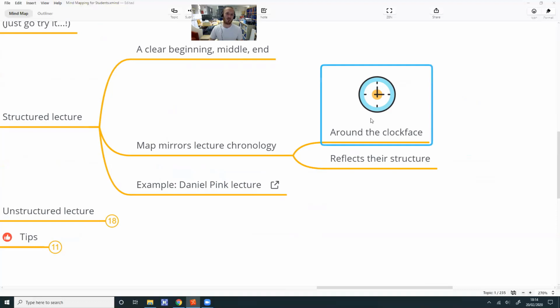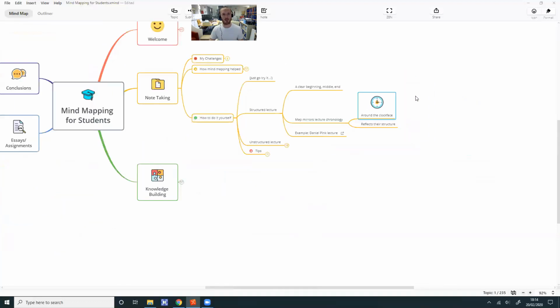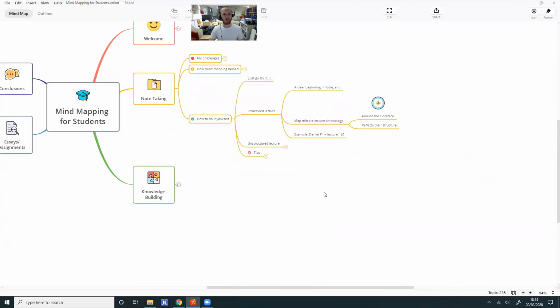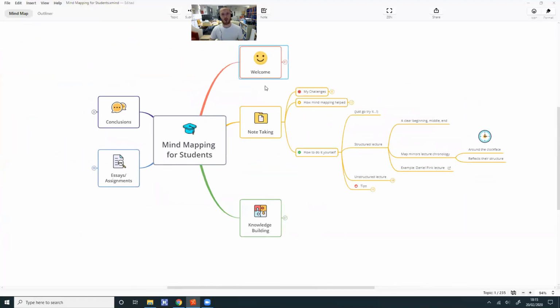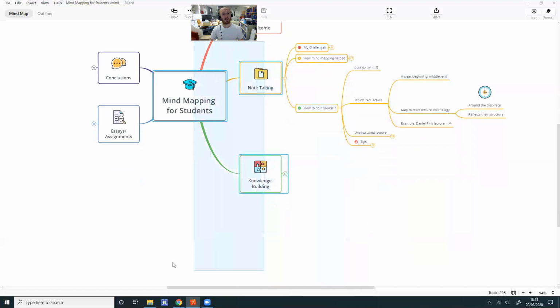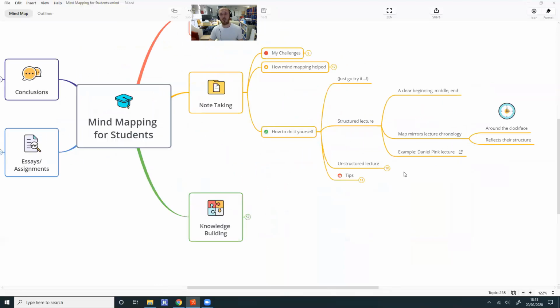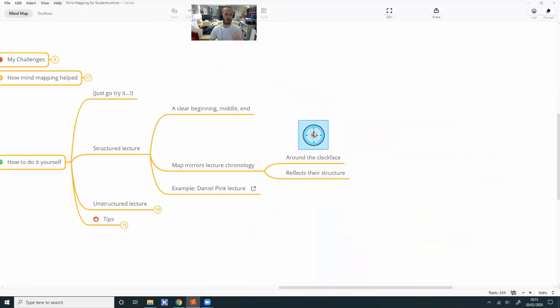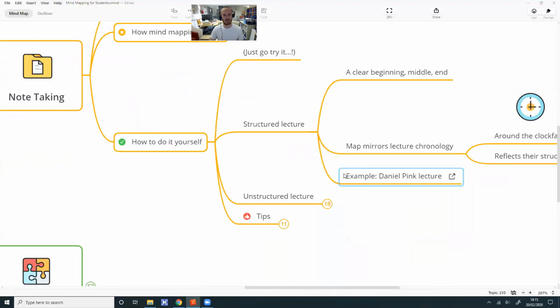So I'd always suggest that you build and read mind maps clockwise, just like we are in this map. If I just zoom out a little bit too far there. We started up here with welcome. We're moving our way around here. We're going to come round here, and then we're going to come round to the bottom and then finish up in this top left. So as you build a mind map, think about it going around the clock face like the time you're watching on the clock in your lesson. Your mind map is going to reflect that structure nice and easily.